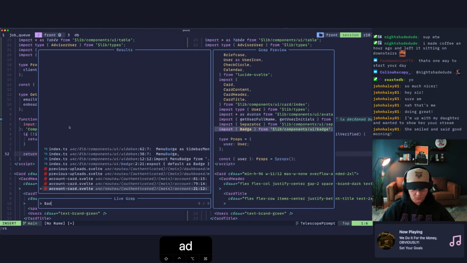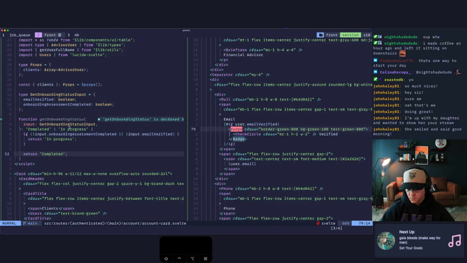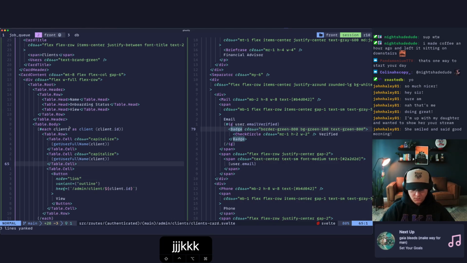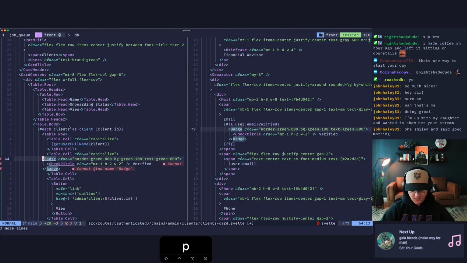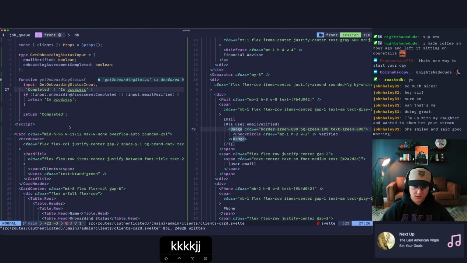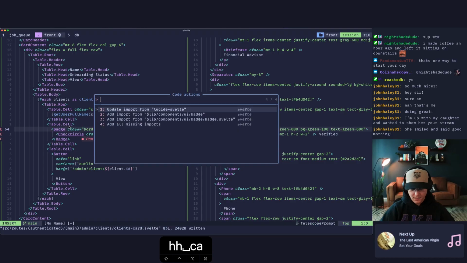So let's do a grep and we'll look for badge, account card, badge, star. Yeah, so let's yoink that. And then we'll come down to, we'll make another table cell. We don't need the capitalized anymore. No, that's fine. Import that.